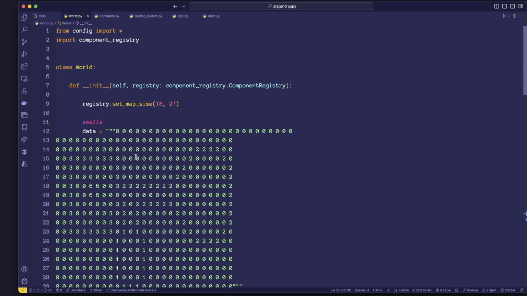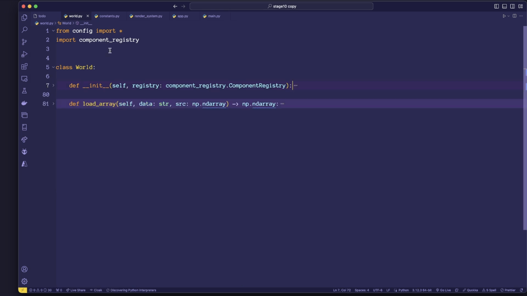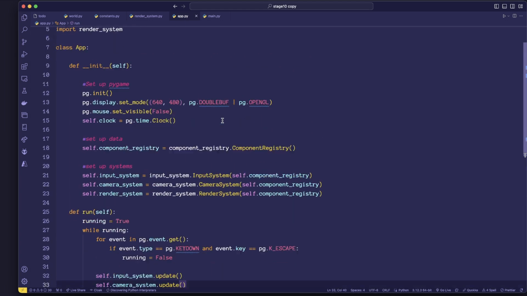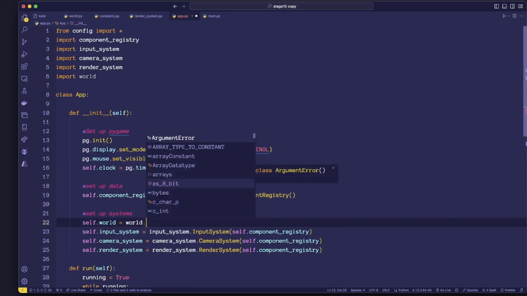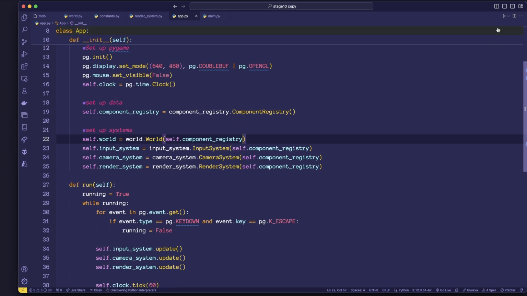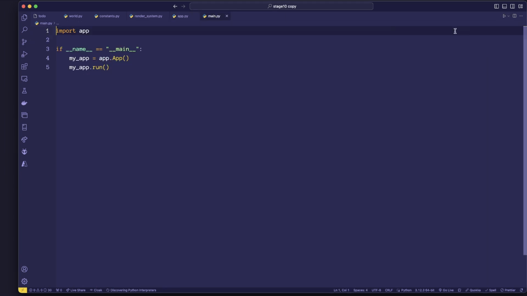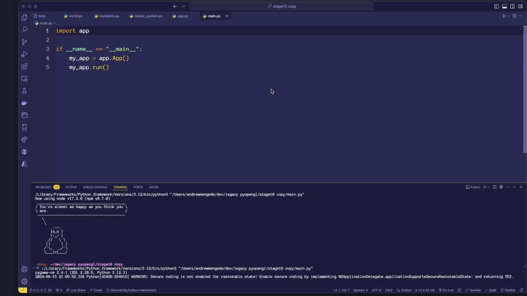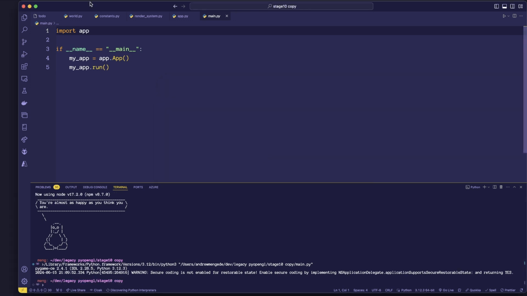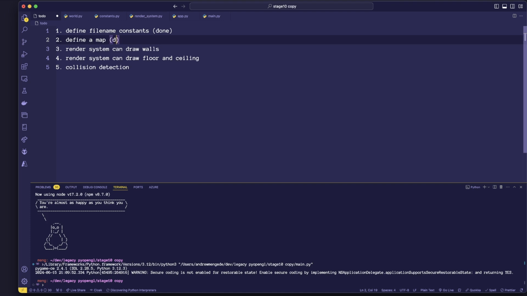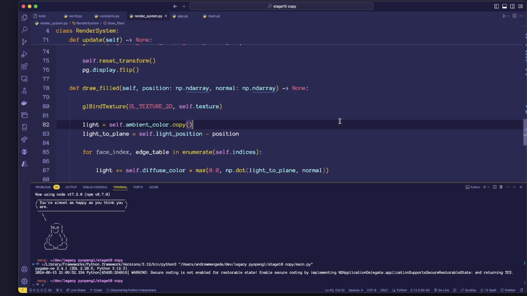So again, nothing too exciting, but let's go over to our app and we'll bring in that system. And yeah, like I said, nothing too exciting, but if we run this, I might have made an error, but no, this is looking fine. Excellent. Cool, so we can go back and say, all right, this bit is done. Cool, okay, render system can draw walls a little bit.